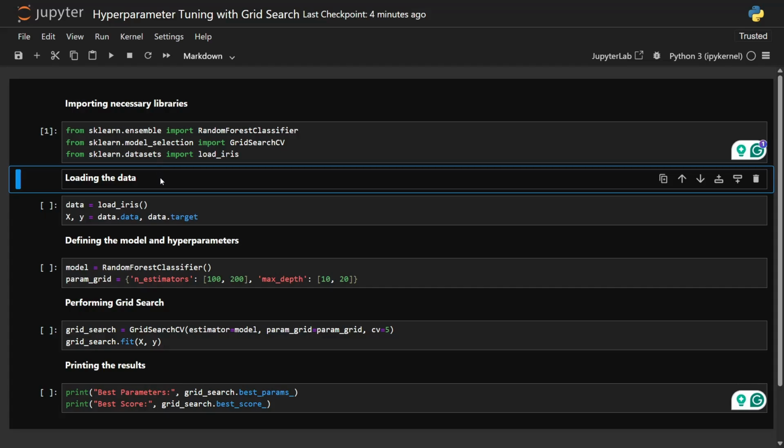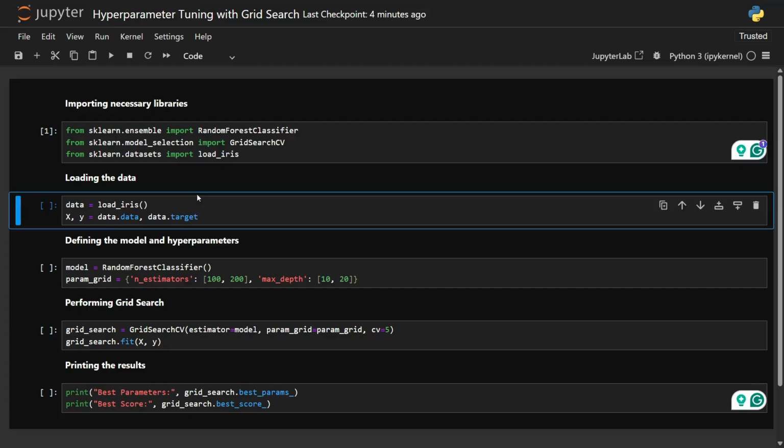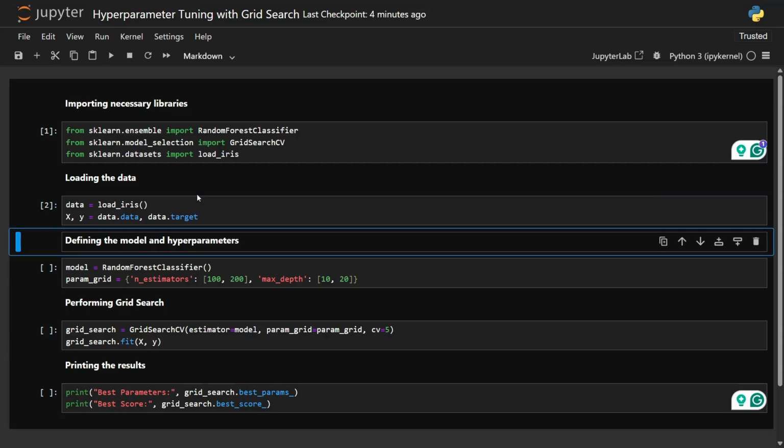Loading the data. load_iris loads the iris dataset, which contains features, data.data, and the target labels, data.target. Uppercase X is the feature matrix containing the input variables: sepal length, sepal width, petal length, and petal width. Lowercase y is the target variable, which contains the classes, the species of iris.